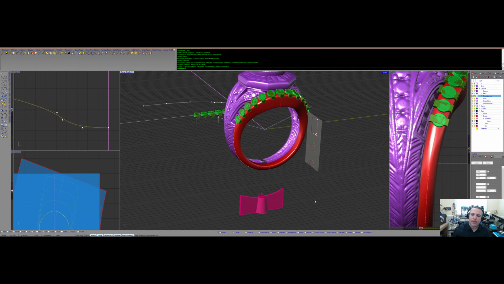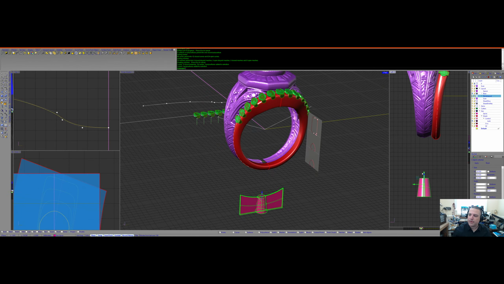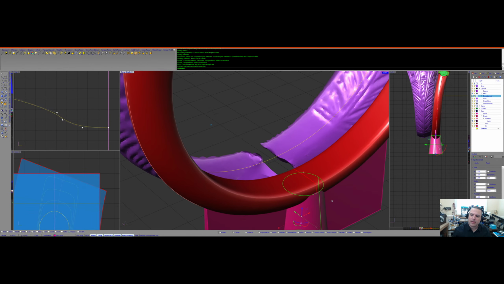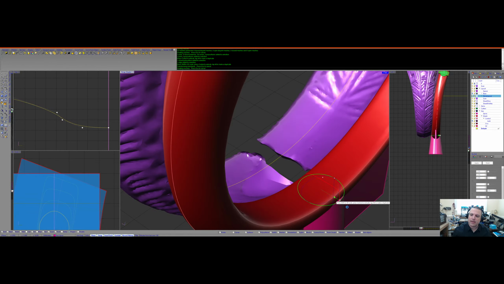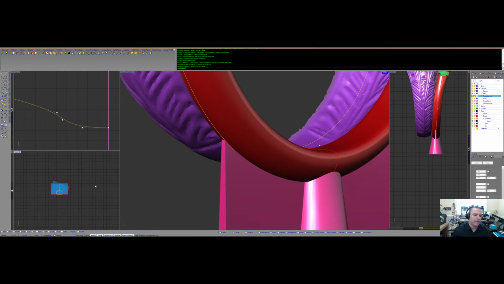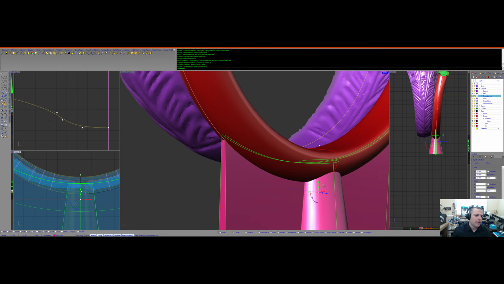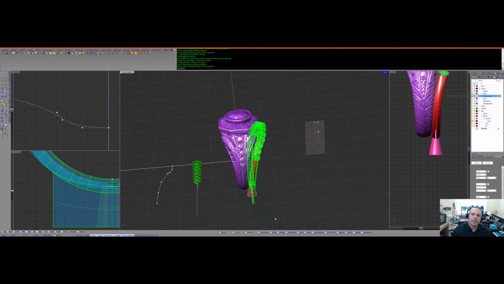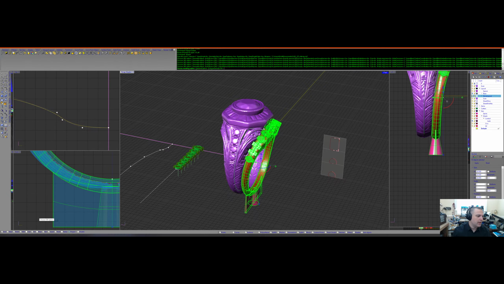grab all that. Oh, this needs to get moved into place right about there. And the base of that is a little too wide. So grab the polysurface edge, tighten that up. Okay. So now this is all ready to go. I say export to 3D Coat.